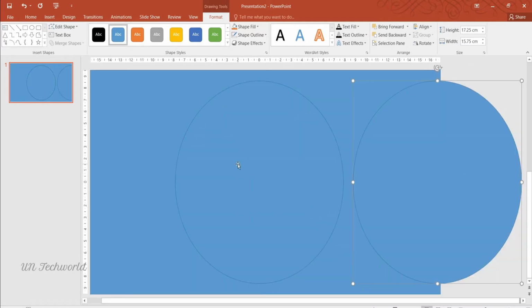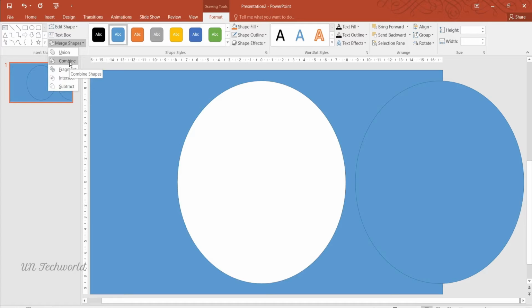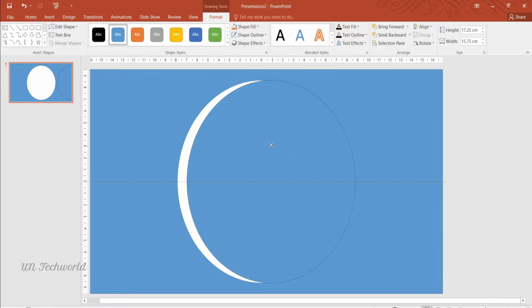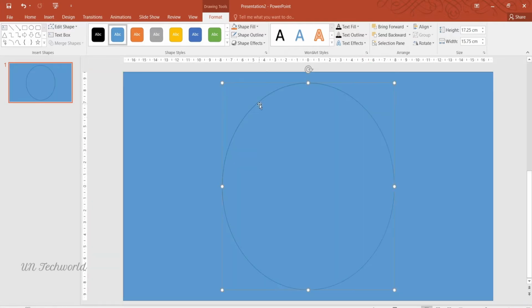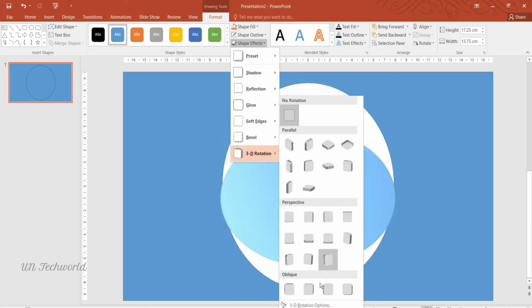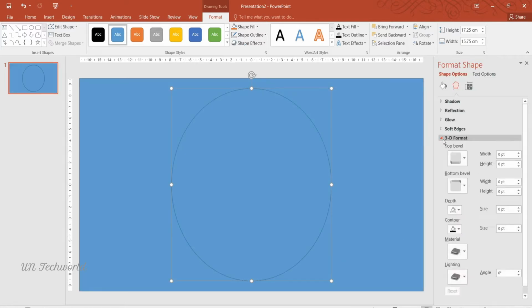Now come to the first one, select the rectangle and the first circle, go to Merge Shapes and click on Combine. Now it's okay. Now go to the other circle. Now you need to go to the shape effect of the circle. Select the circle, go to Shape Effect and the 3D Rotation option. Before that you need to go to 3D Format.